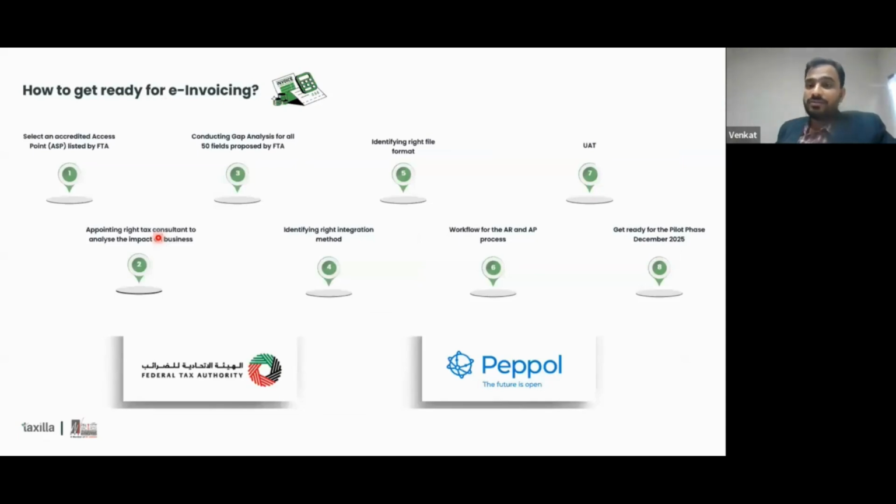How to get ready for e-invoicing? E-invoicing is going to become mandatory from July 2026 for all large companies. We are expecting any company between 100 million and 500 million dirhams. For those companies, e-invoicing is becoming mandatory from July.